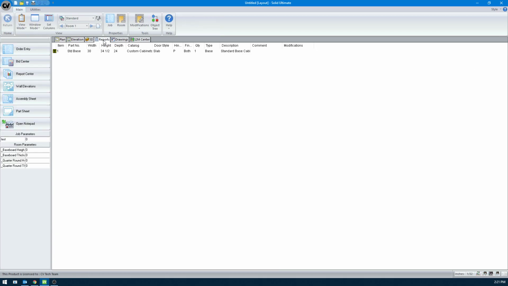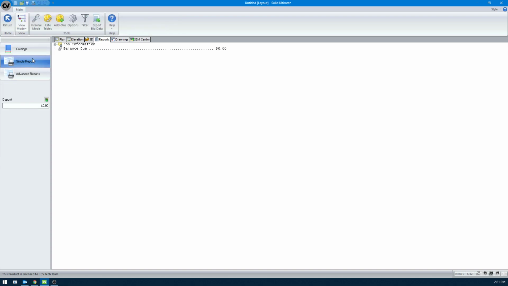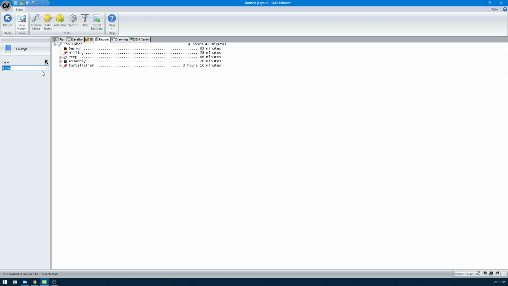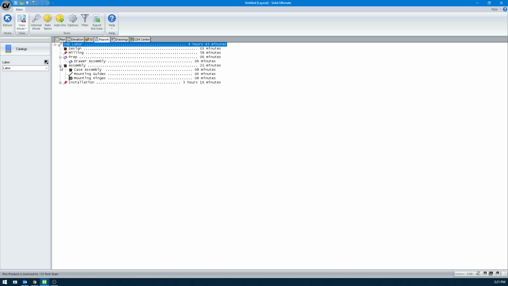So I'm going to go to my reports tab. I'm going to go to Bid Center. And then I'm going to change the view from bid breakdown to labor. You can see there's no job labor showing here. I'll just reselect this labor item. And now we have our labor rate table showing up.